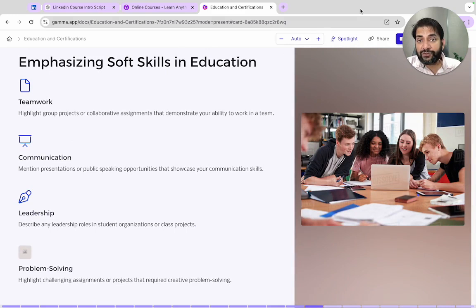You can also emphasize soft skills and development education. Highlight group projects or collaborative assignments that demonstrate your ability to work in a team. Mention presentations or public speaking opportunities that showcase your communication skills. Describe any leadership role in student organizations or class projects. Highlight challenging assignments or projects that require creative problem solving.